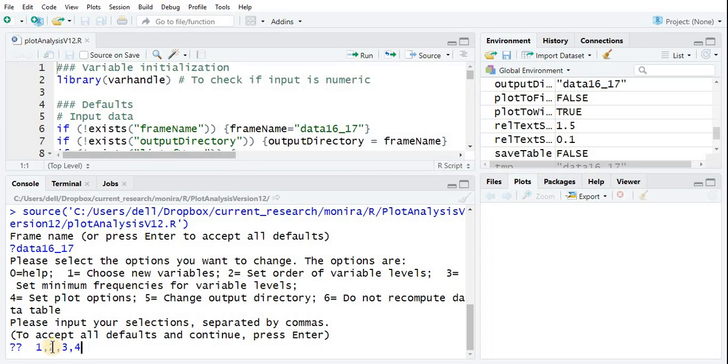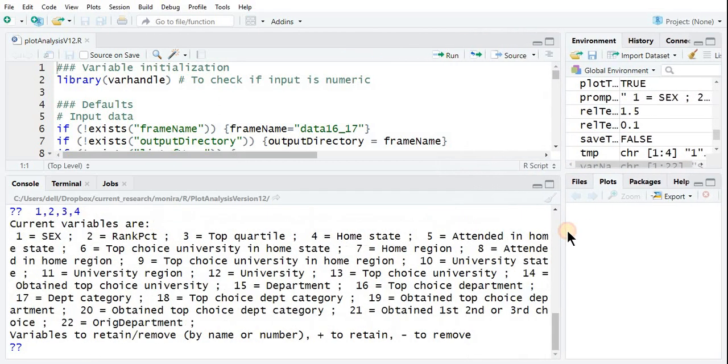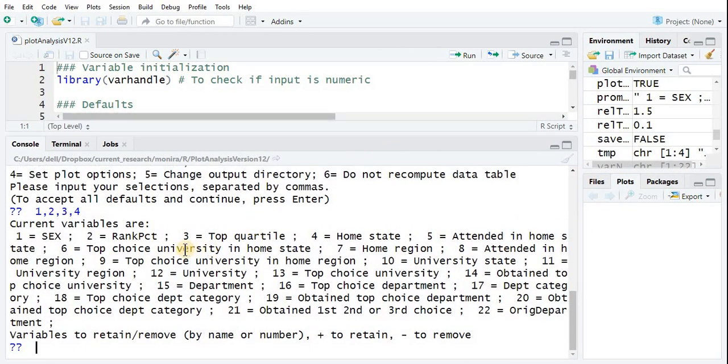Now in this new version, instead of entering names, often you can enter numbers. So it's easier to type in what you want to do. So I'm going to choose all of these. Now let me make this bigger so we can see what's happening. These are the variables that we have by number. First is sex, 2 is rank percentage, 3 is top quartile, etc.